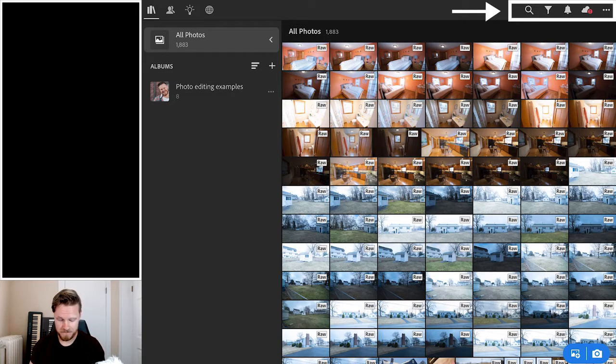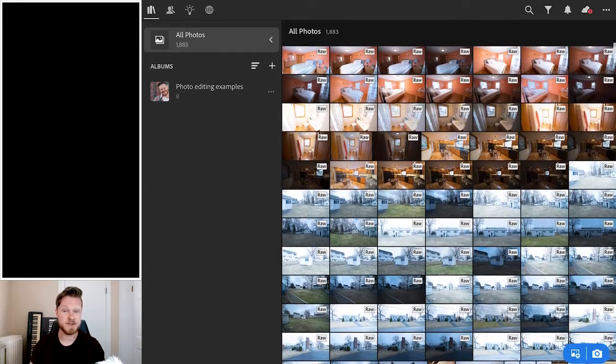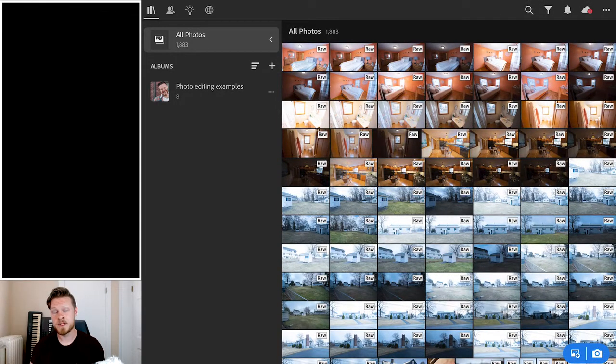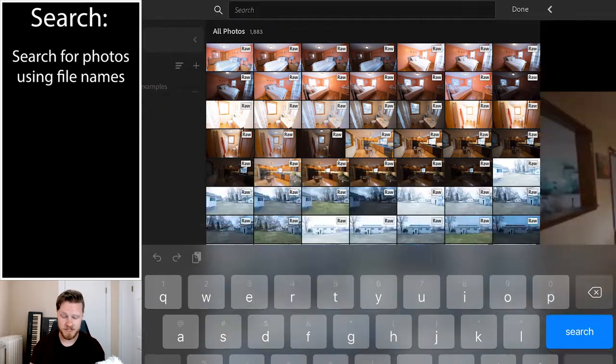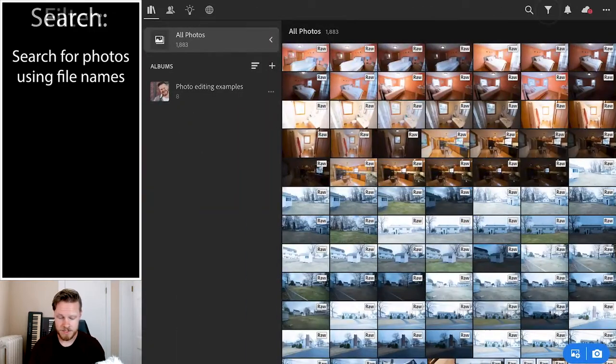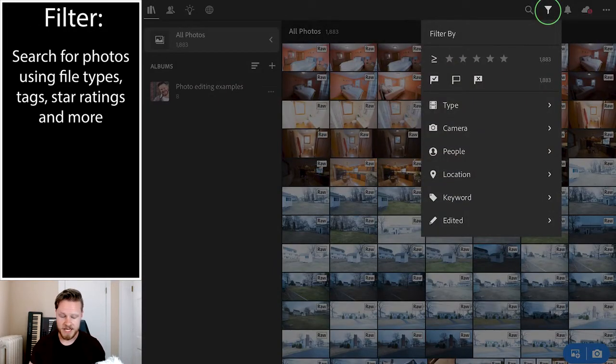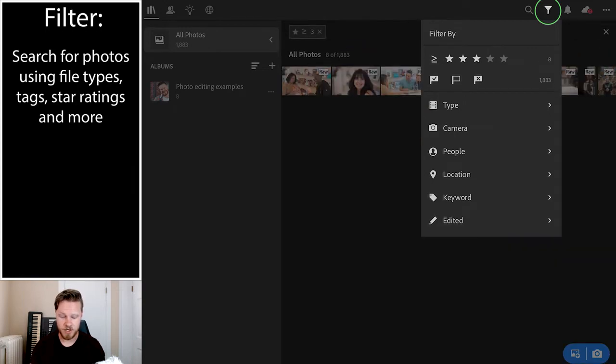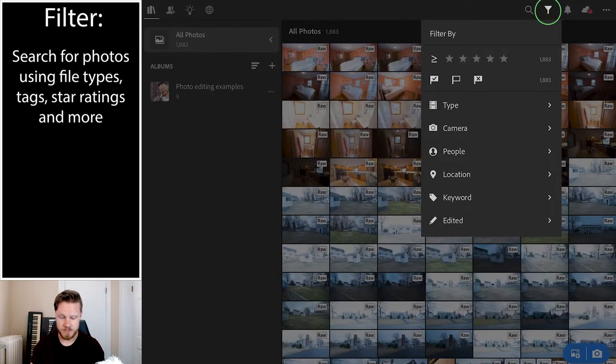Here I've got a lot of real estate photos, and they can be hard to sort through. So when I import the photos, I can give them tags or even star ratings or flag some of them if I especially like them. Now that I have my All Photos open, I can use the search button to search for file names, or I could use the filter button and filter by type, even the camera that I took them with, or any keywords that I've used. I can also filter by the star rating that I've given certain photos.